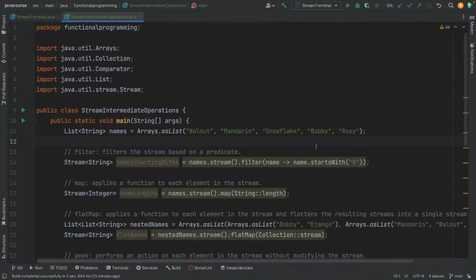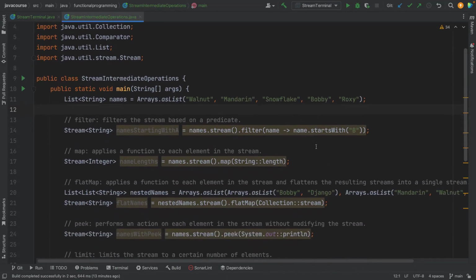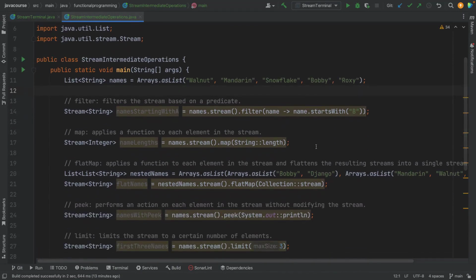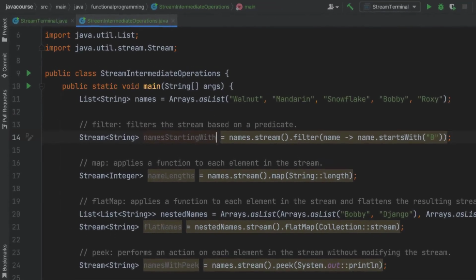Alright, so this time I'm not going to sit you through the typing, but I am going to walk you through all of these examples. I did expand the list a little bit for the sake of these examples. So here we see the filter, and the filter filters the stream based on a predicate. And the predicate that we're having right here is that the name should start with a B. When the predicate is true, the element will stay in the new stream. When it's false, it will be removed. So the name starting with B is only going to be a stream with the element Bobby in it.